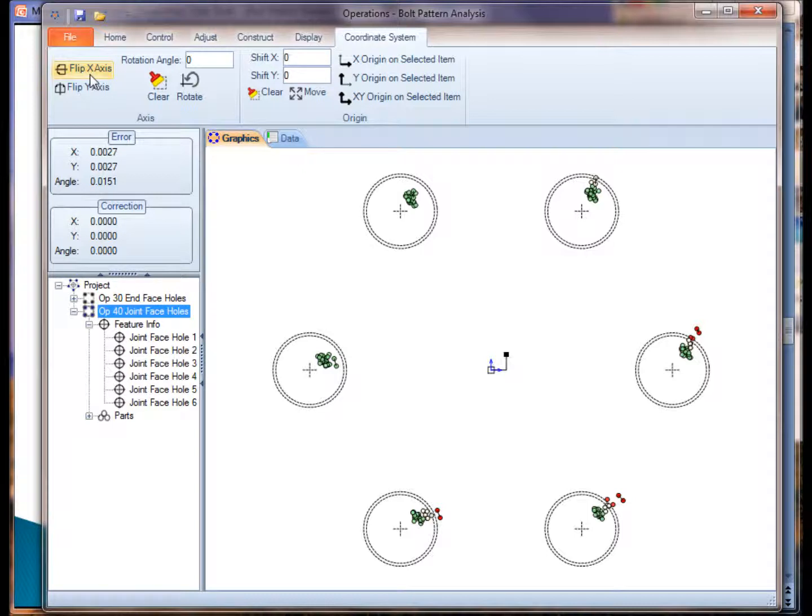So if I flip the axes, you'll see the data. I'll hit that button a couple of times. You can see what happens to the data. Everything shifts. Notice my error updates itself to reflect the new coordinate system. I'll do it in Y. Do it in X.